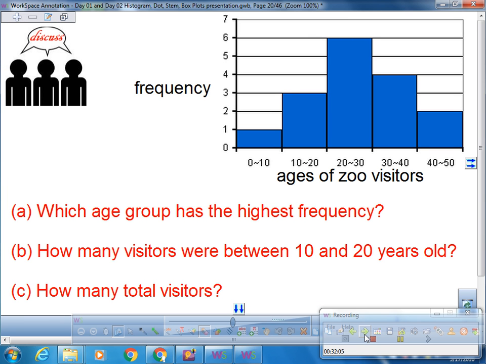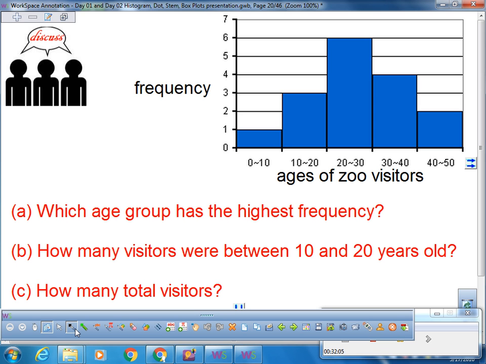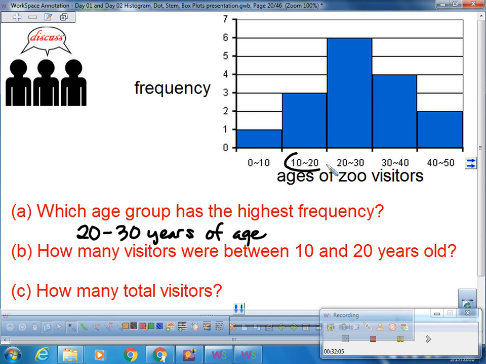Which age group has the highest frequency? From 20 to 30 years of age, right? Let me make some sense of the data. How many visitors were between 10 and 20 years old? Between 10 and 20 years old is right here. And there were 3 visitors. I just put 3, does that work?